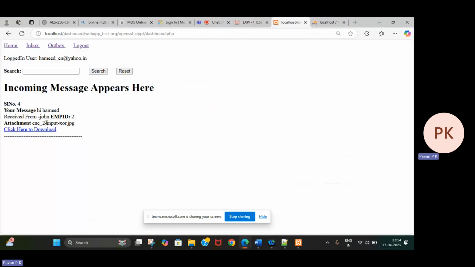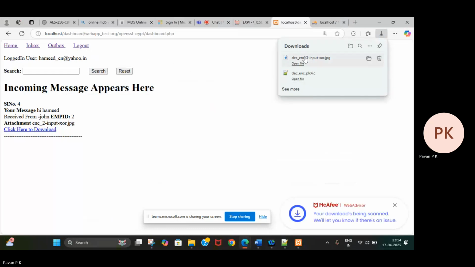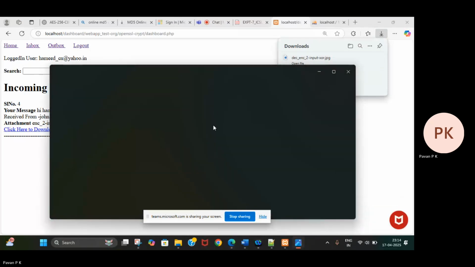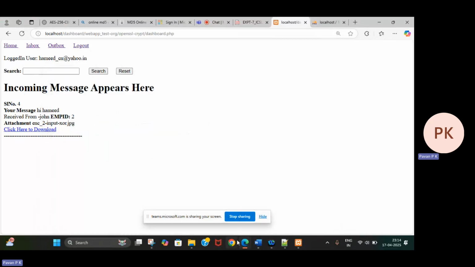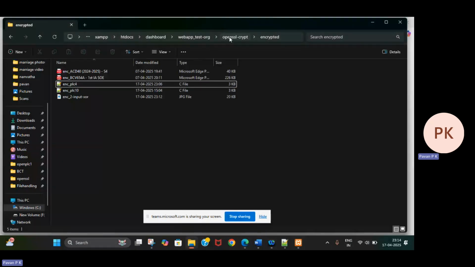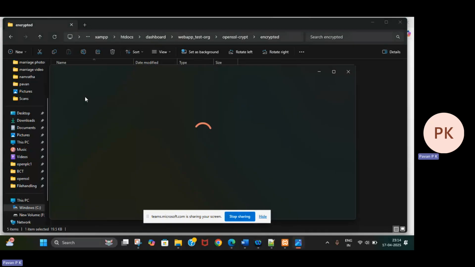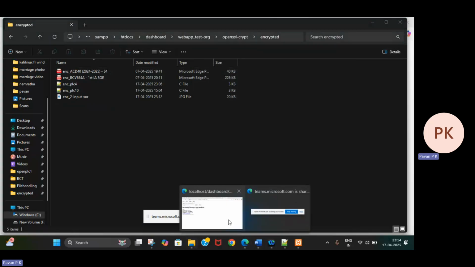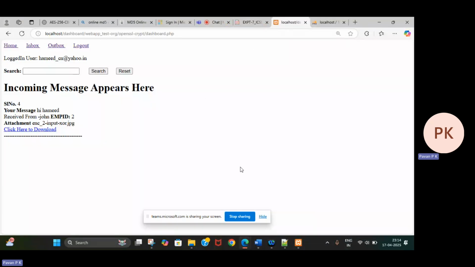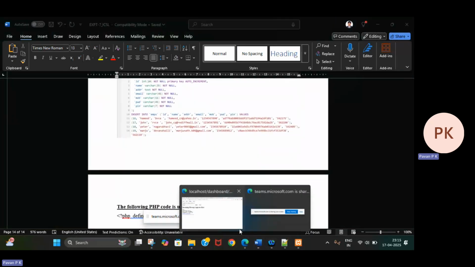Now download the data and open the image. See, this is the plain text. The original image appeared after downloading. Now if you want to view the encrypted image, you go to the encrypted folder and view the image here. The display will not appear, because the content is encrypted. That's it, that's the experiment. Thank you. Demonstrating each and every line of the code I have implemented, I will do next.